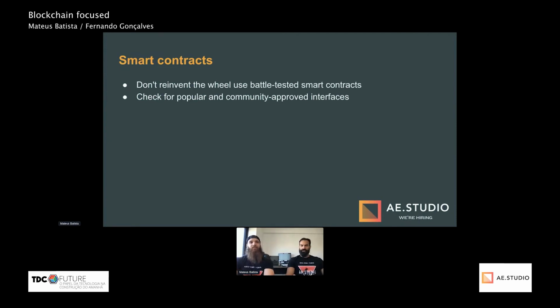Okay, let's talk about smart contracts. Please don't reinvent the wheel. Use battle-tested smart contracts. In most blockchains, smart contracts are immutable after being deployed. So during the development process, they must be really well written and tested.